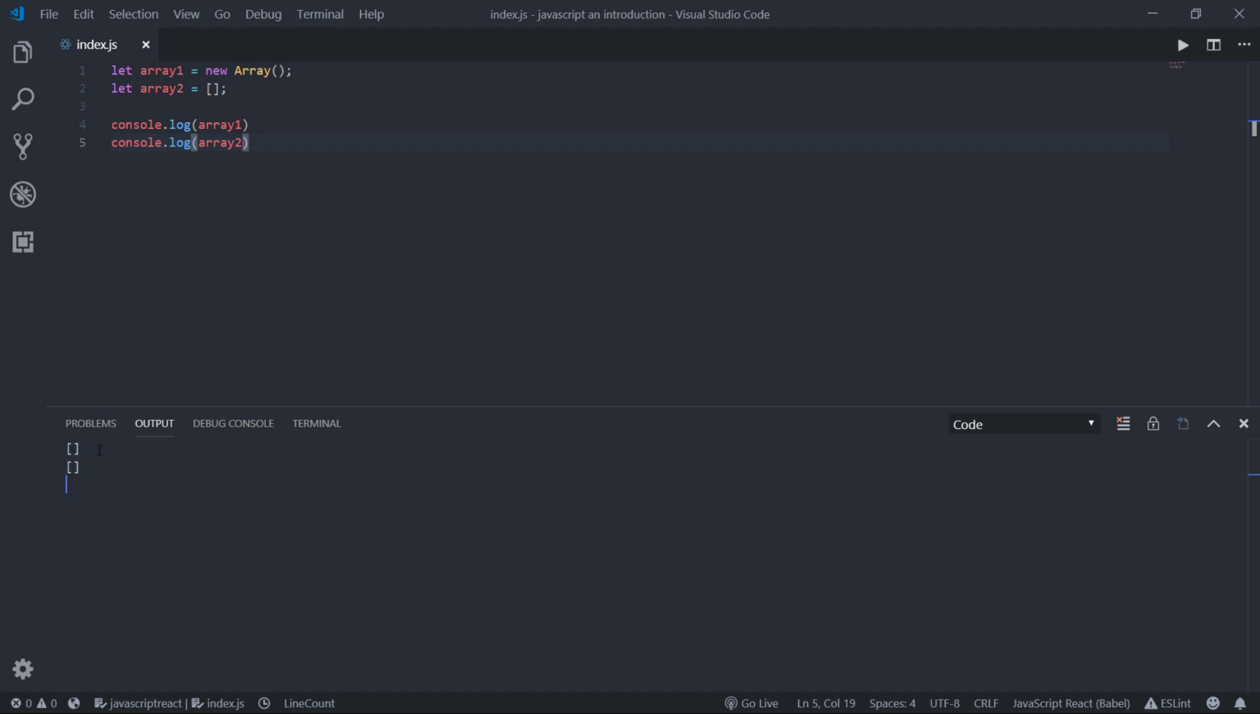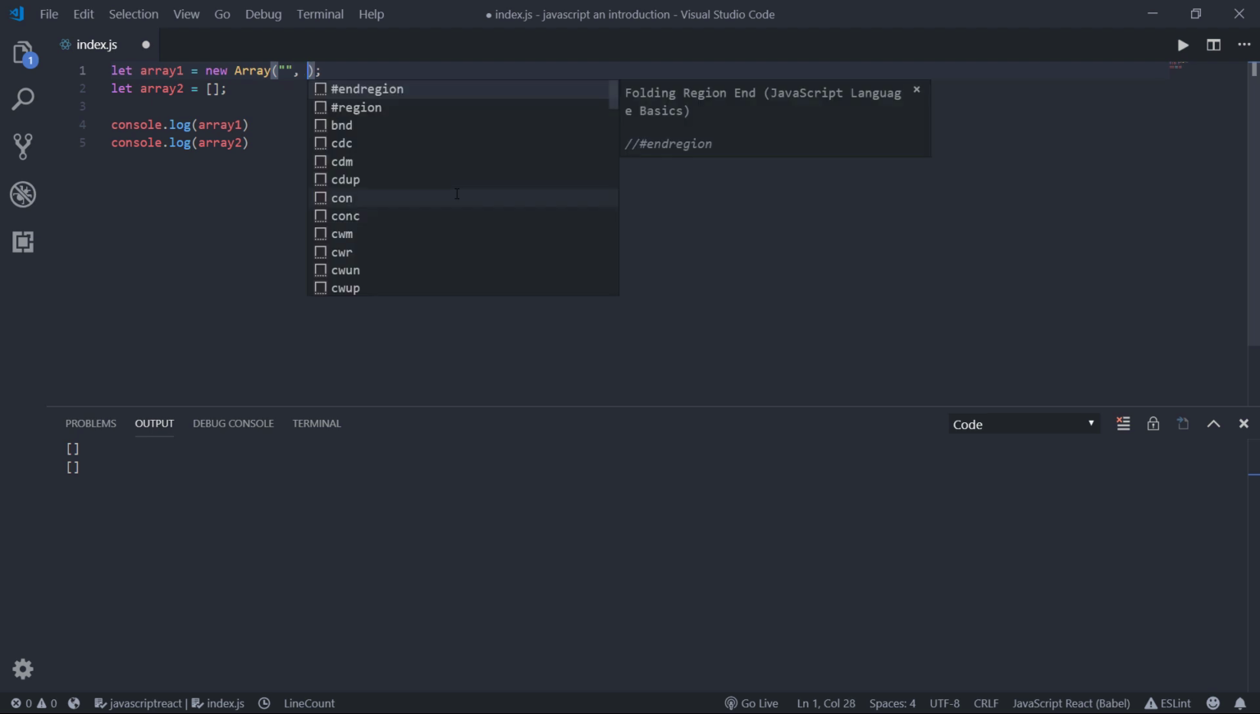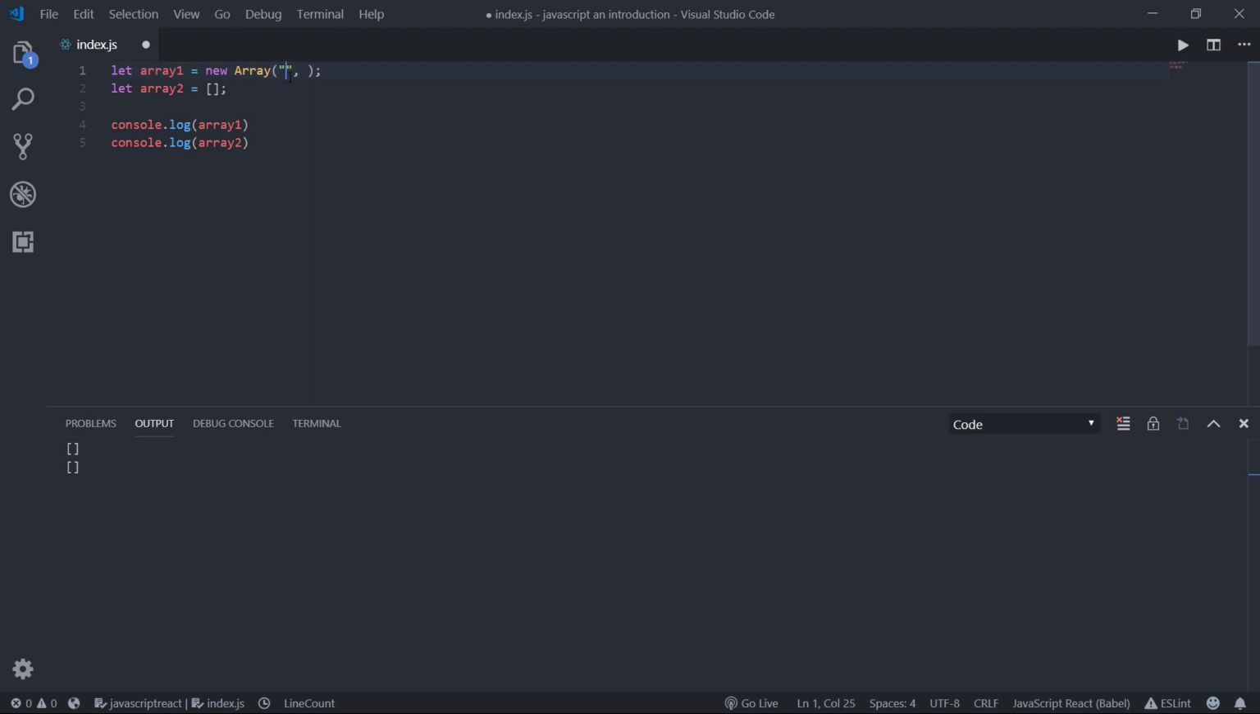We can store values of any type in these arrays. We can even store multiple of each. The way we create an array with values in it is we put them inside the brackets and separate them by commas. So I could have a string that says hello, I could have an int, and I could have a boolean. Then I'll save that and run it, and you'll see there we go, it has hello and the other values.